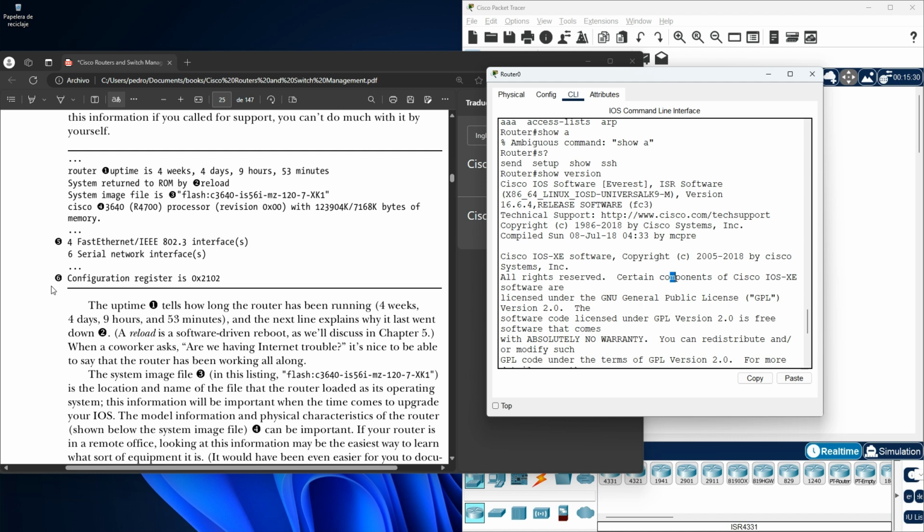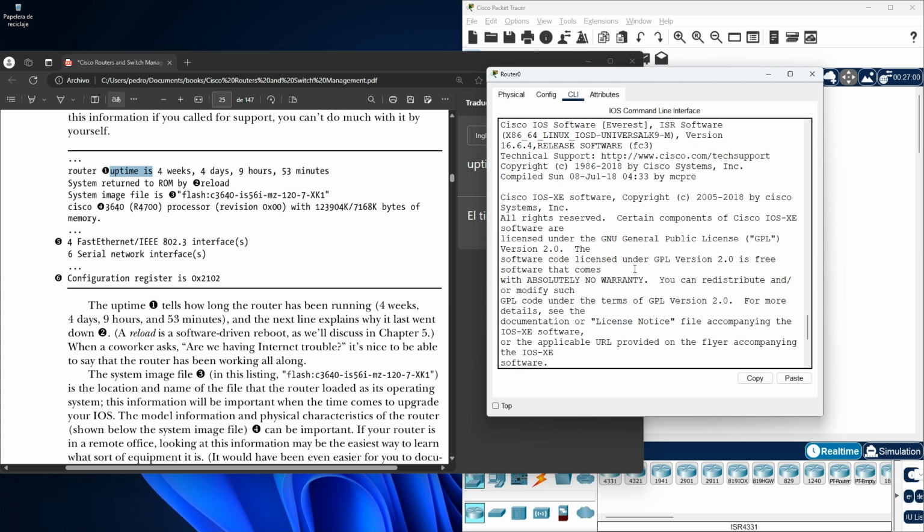Okay, the uptime tells how long the router has been running: 4 weeks, 4 days, 9 hours, and 53 minutes. And the next line explains why it last went down. Okay, point one, the router uptime.